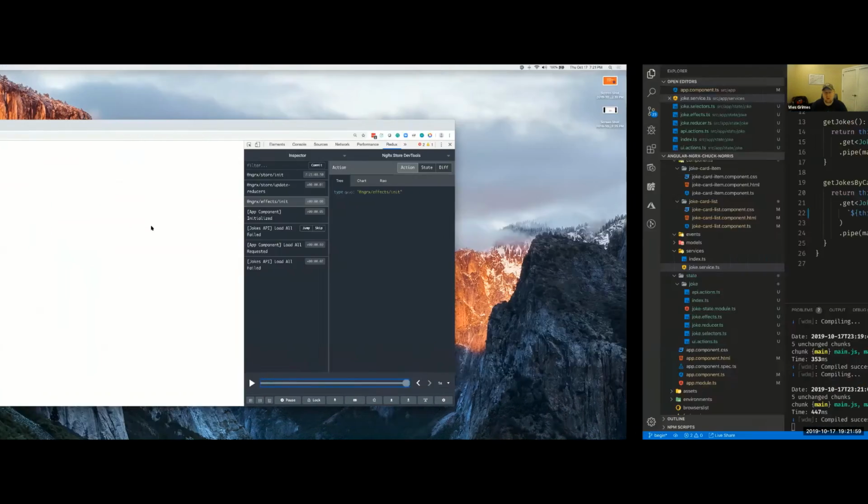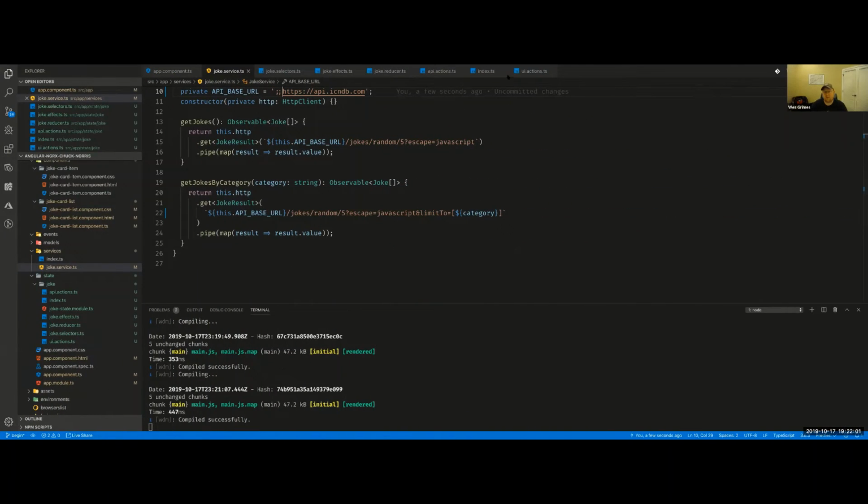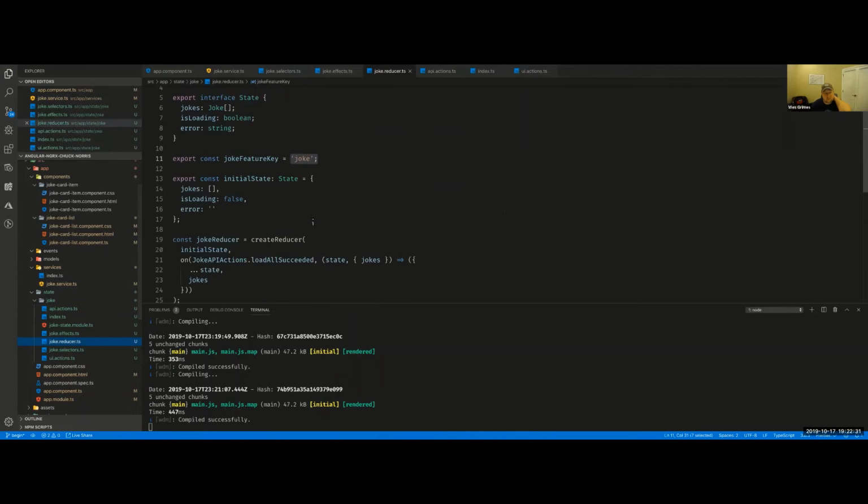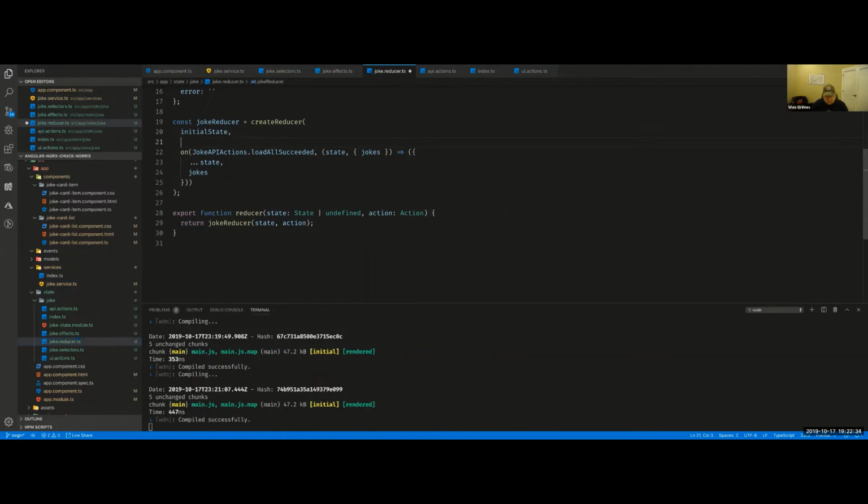So what do we need to do? Well, we need to come back to our reducer and wire up those actions. Those actions would be the load all succeeded and load all failed. We're already handling the load all succeeded, but we need to handle the failed and those requesting actions so that we can turn on the loading indicator. So if we come to our reducer, let's put these in order of how they happen.